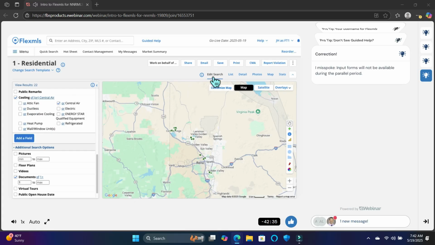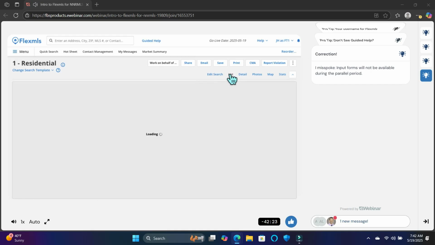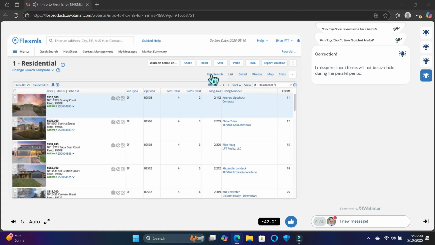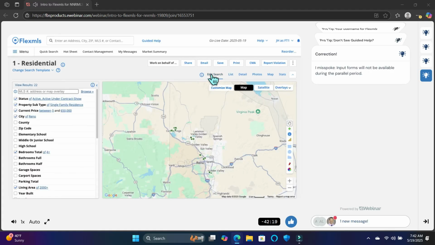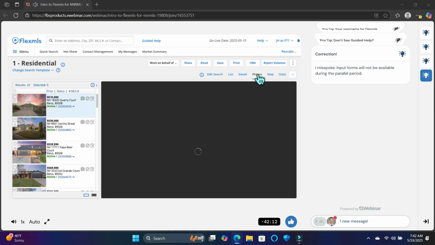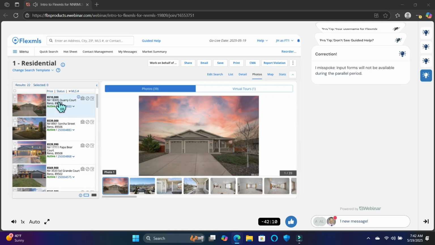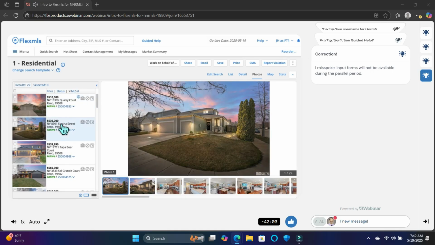Now, remember to review these listings, it's this row right above the map on the right. I'm on Edit Search. I can click View Results and it jumps directly to the list. But if I was on Edit Search and I wanted to start taking a look at the photos for these, I don't need to start with the list. I could just click on Photos, and then I'm going to have my list of all results along the left-hand side, and whatever one I click on, I'm going to see those photos.